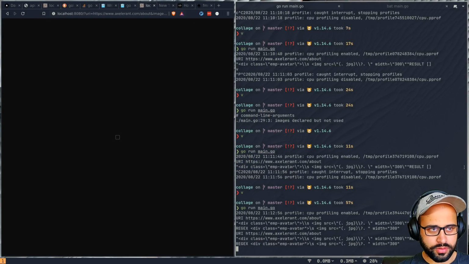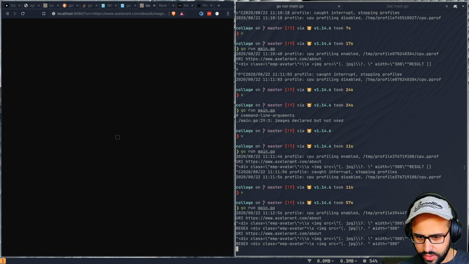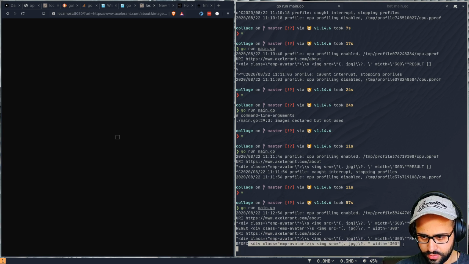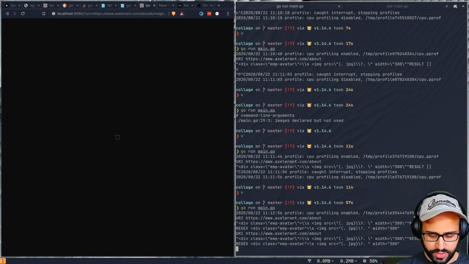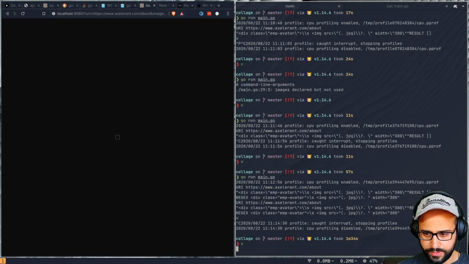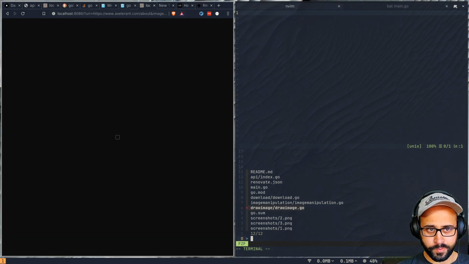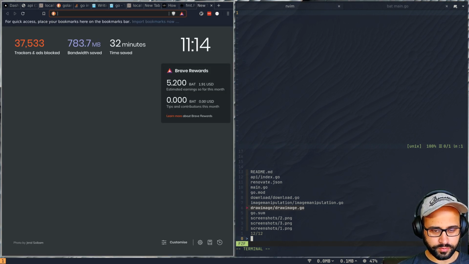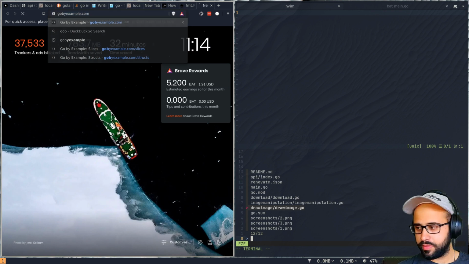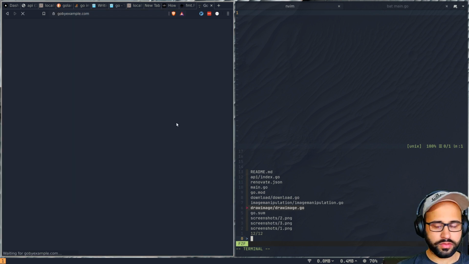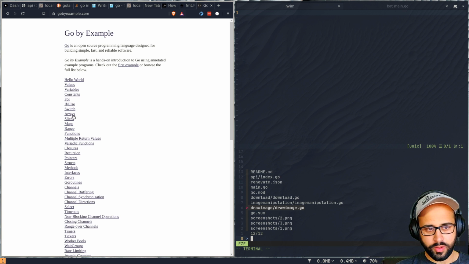Okay, so I think the regex has some problems. Here it's printing it correctly. But yeah, I think it has some issues with escaping the characters. I do need to wrap up in like 10 minutes from now, so I'll wrap up by 11:25.